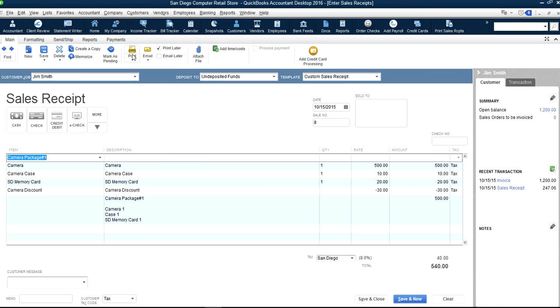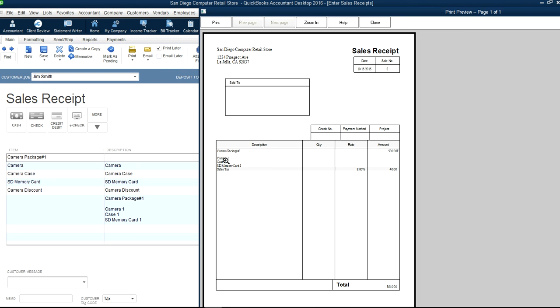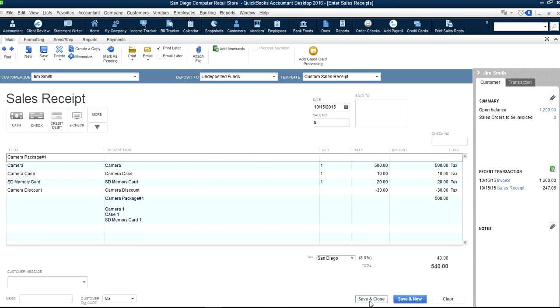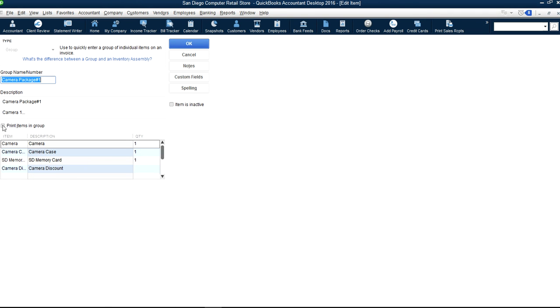But if you look at the invoices in here, sales receipt, you will see something like this. Right here, camera package number 1, and includes all these 4 items, and the sales tax right here is $500. 8% is $40. Okay, so that's one way of handling the group, not to show all the price for all the items, and the other way to handle this is in here, camera package. If you want to see items in group printed, then you select this one.